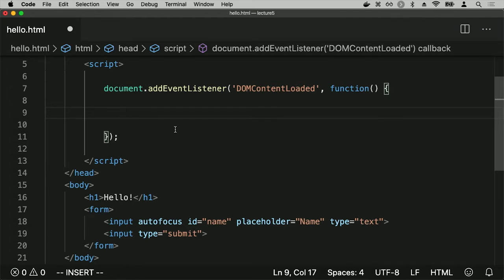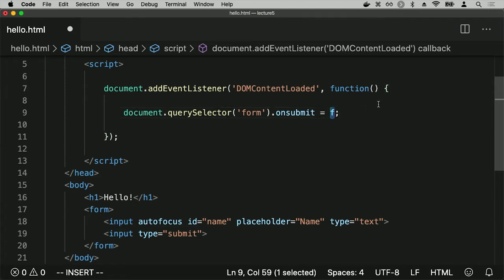So how might I do that? Well, how do I get the form? That's the first question. Anytime you want to get at one particular element on an HTML page, usually what we're going to do is document.querySelector to say, get me the element that is a form. And there's only one form on the page, so I don't have to worry about ambiguity. I'm just saying, get me that form. And then I can say .onsubmit, when you submit the form, what code should run? And if I had a name of a function, like a function f, I could just say, run function f when the form is submitted.